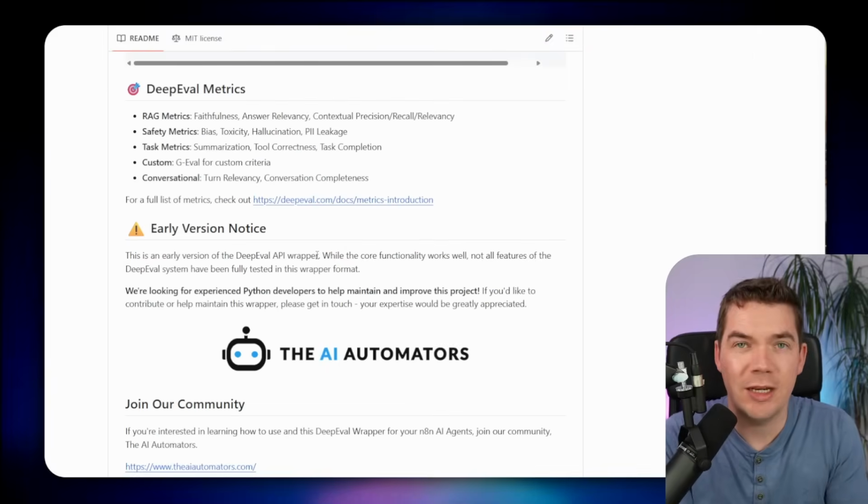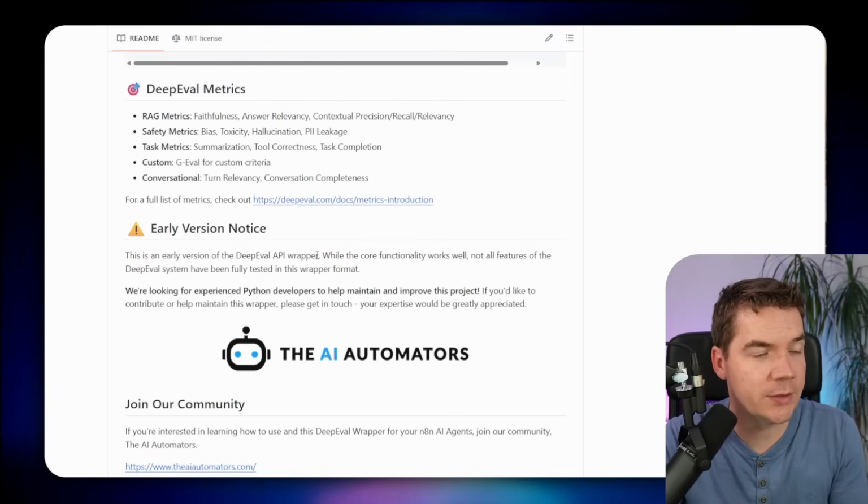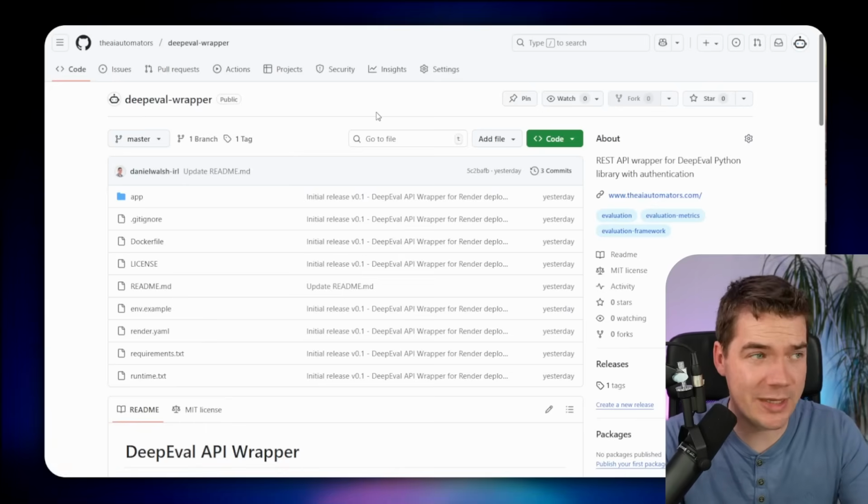plan as well. Now this is an early version. I've tested out a lot of the core metrics and features, but there's a huge amount of functionality in DeepEval. So if there's any experienced Python developers that are interested in getting involved in this project, definitely reach out and let me know. But the actual deployment setup on Render is super fast, so let's go through it.